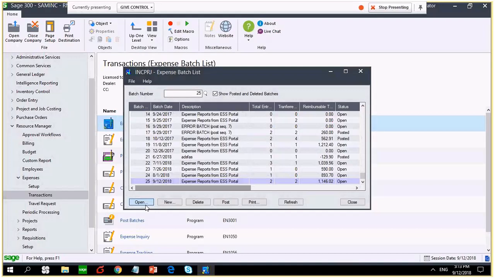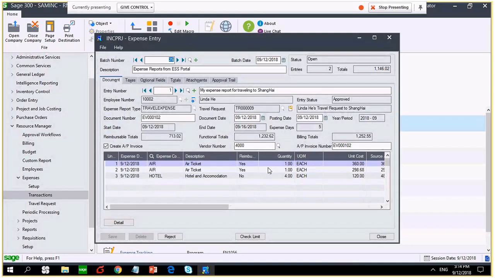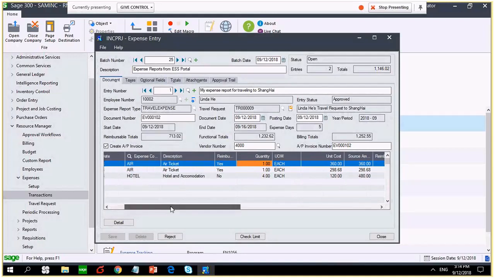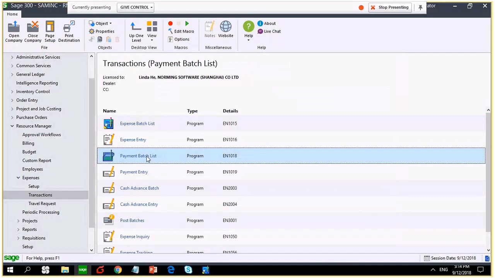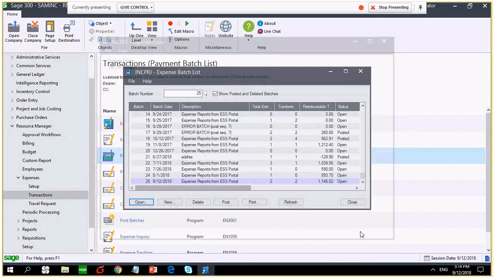Based on the setting in my sample data, this expense report will be posted to AP for payment because I want to use the EFT payment functionality, so I want to do the payment in AP. So an AP invoice will be created. But if you have the payroll module, you can pay the expense through the payroll module, or you can just use the payment functionality within Resource Manager. Okay, just post it.